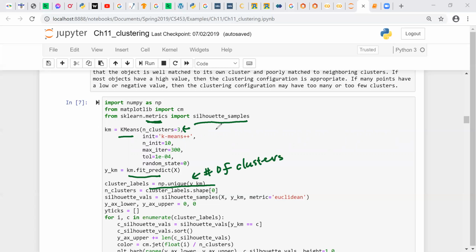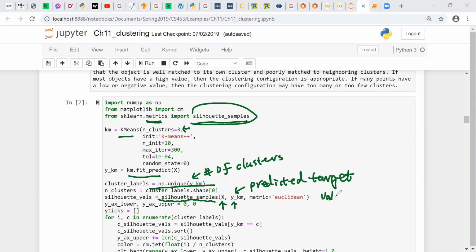And how do we find each cluster's silhouette values? You just call silhouette samples, and then you plug in all of the feature values and the target values. Be careful, this is the predicted target value.